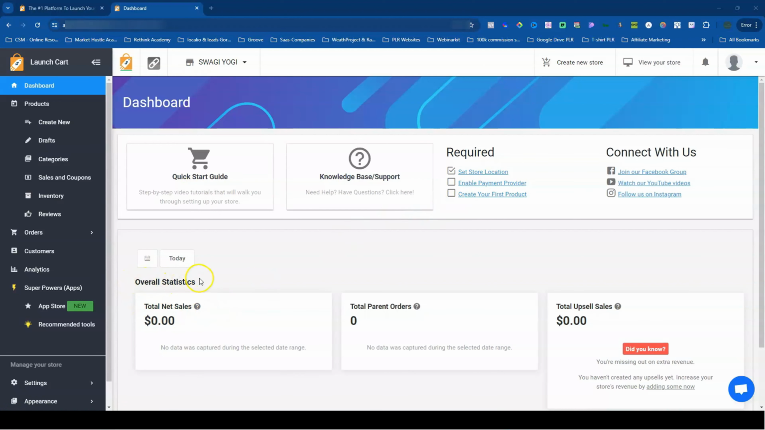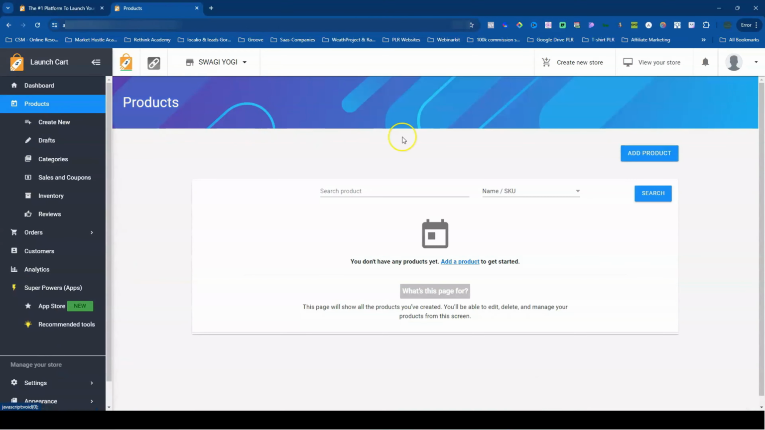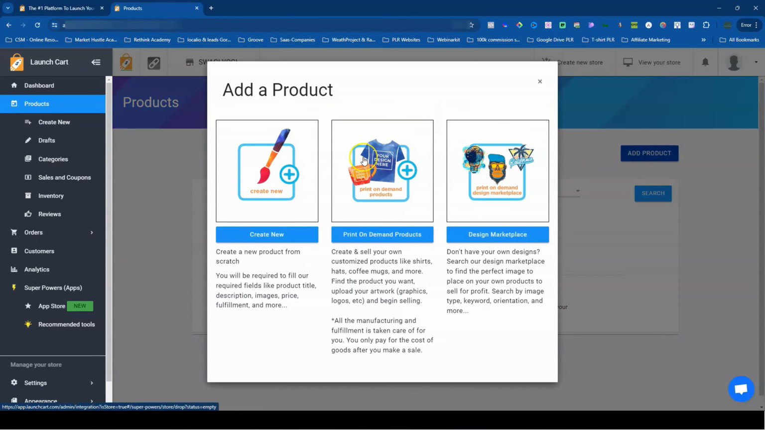You do have your overall statistics over here. You have your net sales, you have your current orders, and your total upsells. To the left here, you do have your dashboard. You could add a product here. So if we were going to add a product, you could add your product 3 different ways.